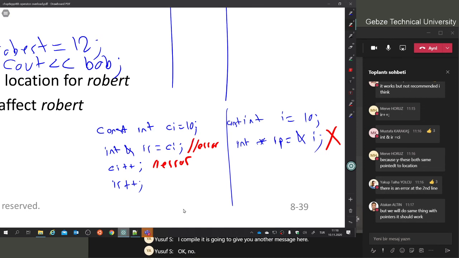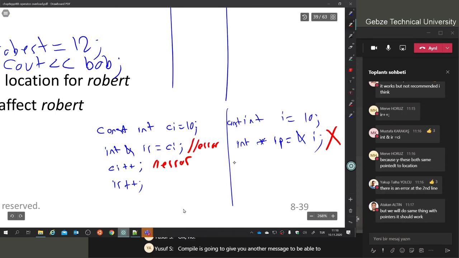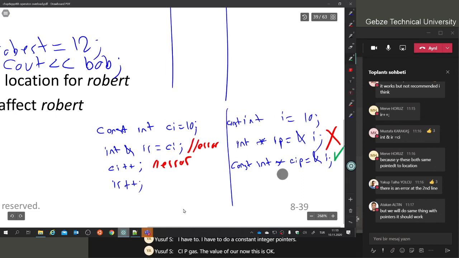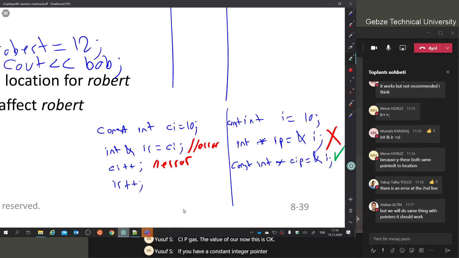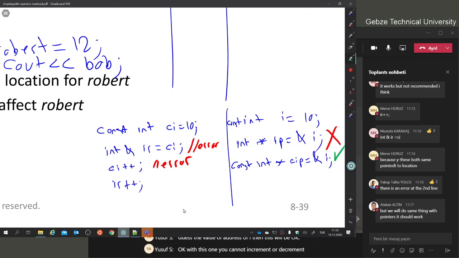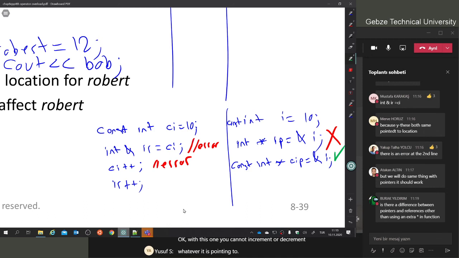The compiler is going to give you an error message. To be able to make this assignment, you have to do a constant integer pointer, cip, that gets the address of i. Now this is okay. If you have a constant integer pointer that gets the address of i, then this will be okay. With this one you cannot increment or decrement whatever it is pointing to. Okay, good. With the pointers, it doesn't make any difference.